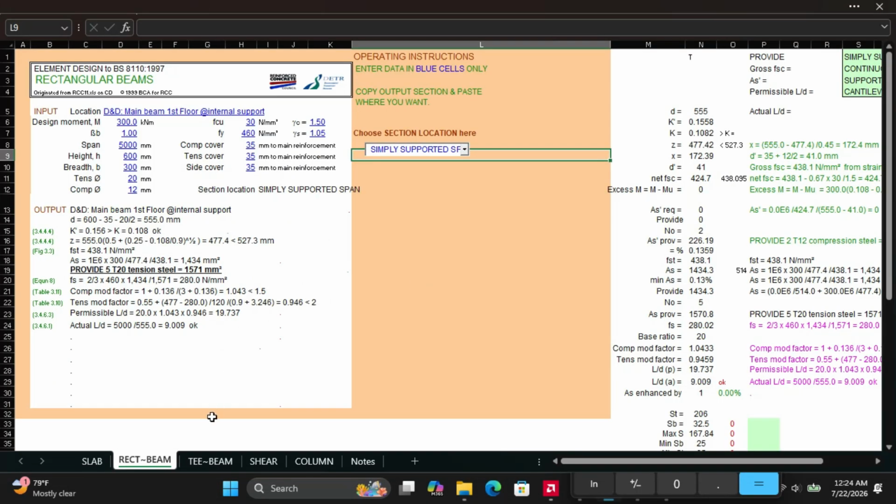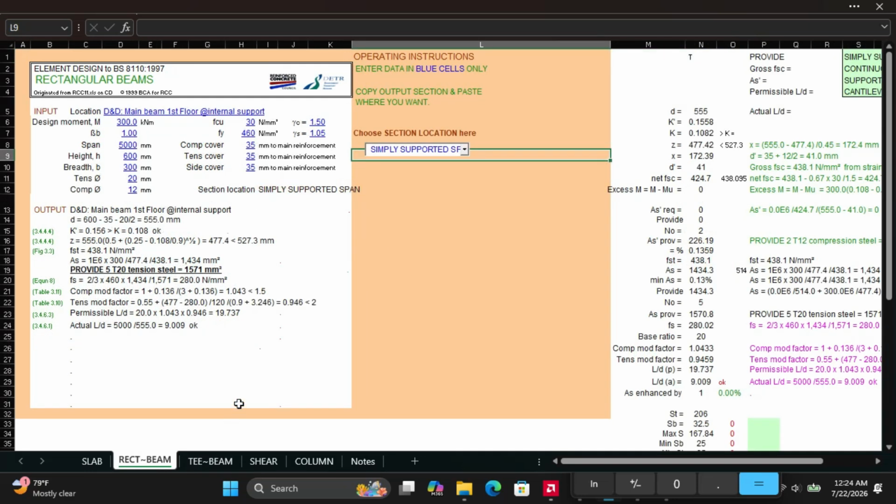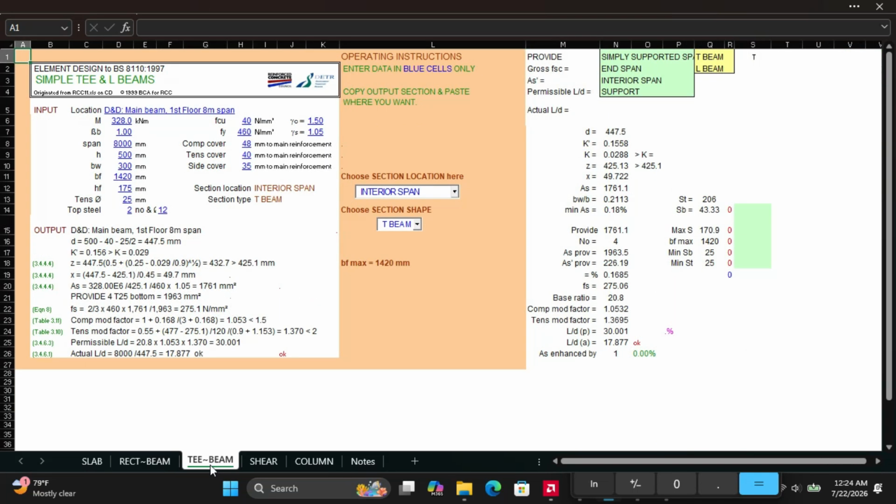In my next tutorial, we'll look at how to apply it to a T-beam or L-beam. In reality, beams, particularly continuous beams, are usually designed as T-beams and L-beams, and so that will come in the next tutorial.